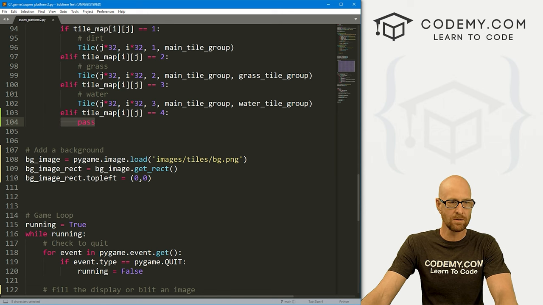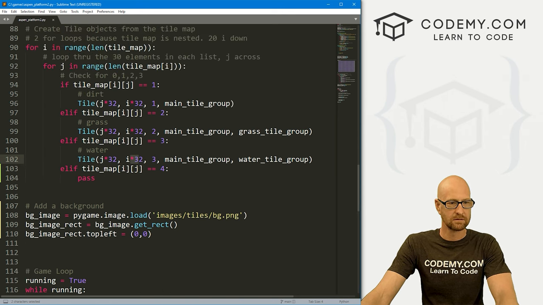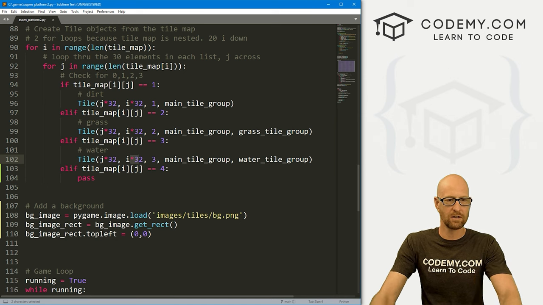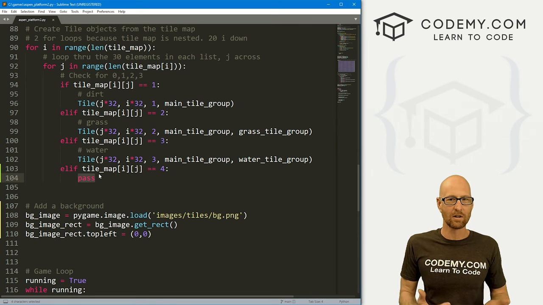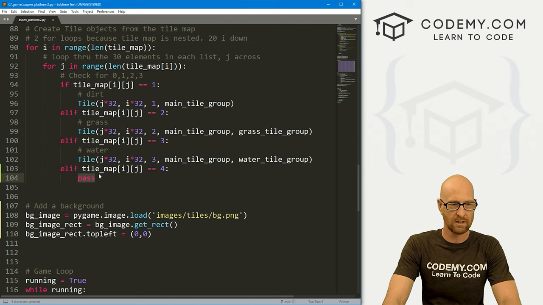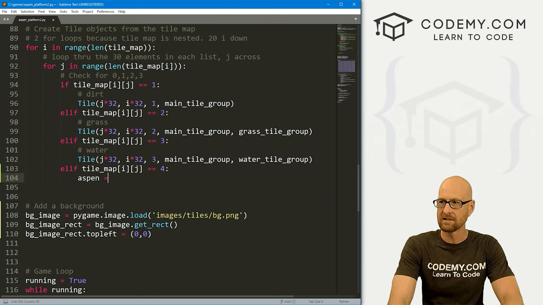And we're going to use these coordinates like we did earlier, because these are all 32 by 32, which is what our tiles are. And we're going to use the J and the I to create X and Y coordinates for Aspen. So let's create an Aspen instance.